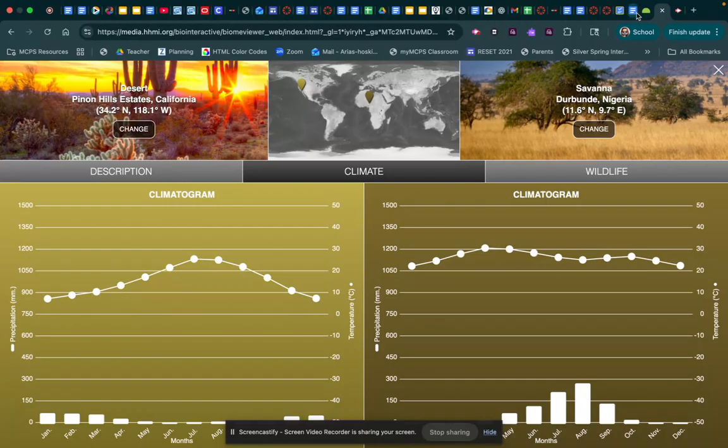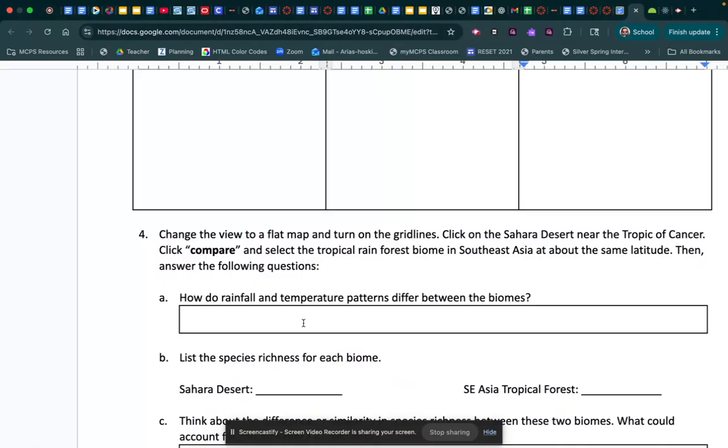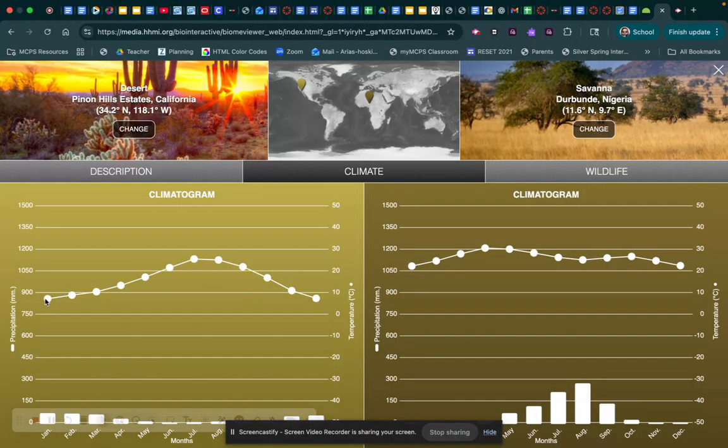So I can write in here, the pattern is basically that the desert, it rains less compared to the savanna. At about what? And you can give me the numbers. I said that it was about 800 millimeters compared to the savanna, which is approximately 1,050 millimeters. Another thing that you can say is that the desert actually rains about 1,100 millimeters compared to the savanna, where the highest is about 1,200 millimeters.